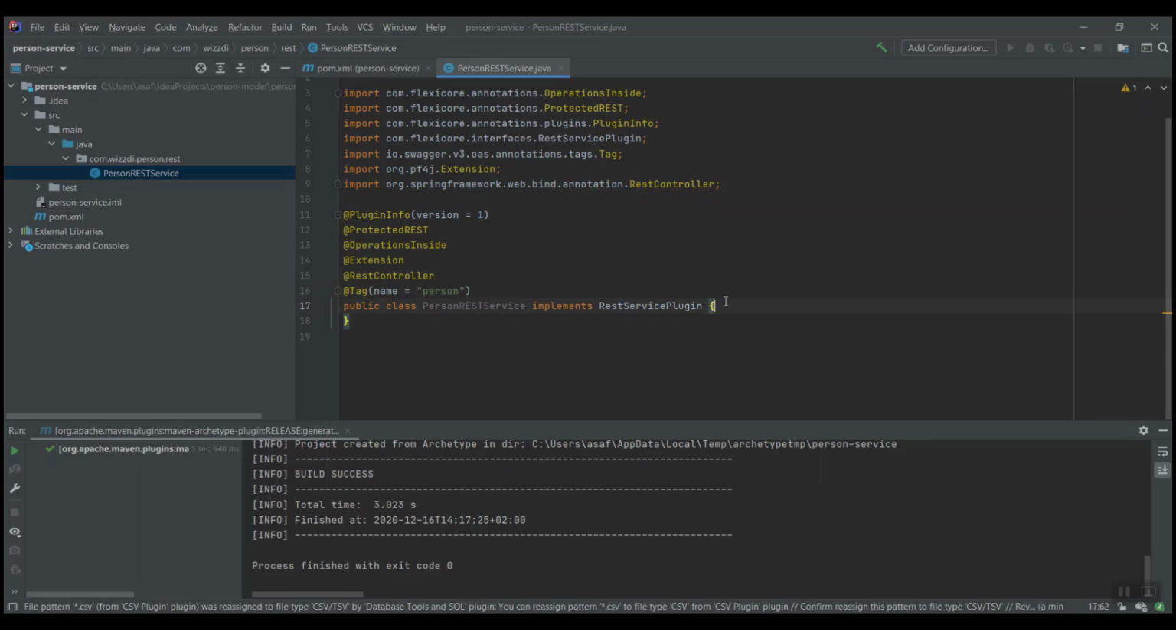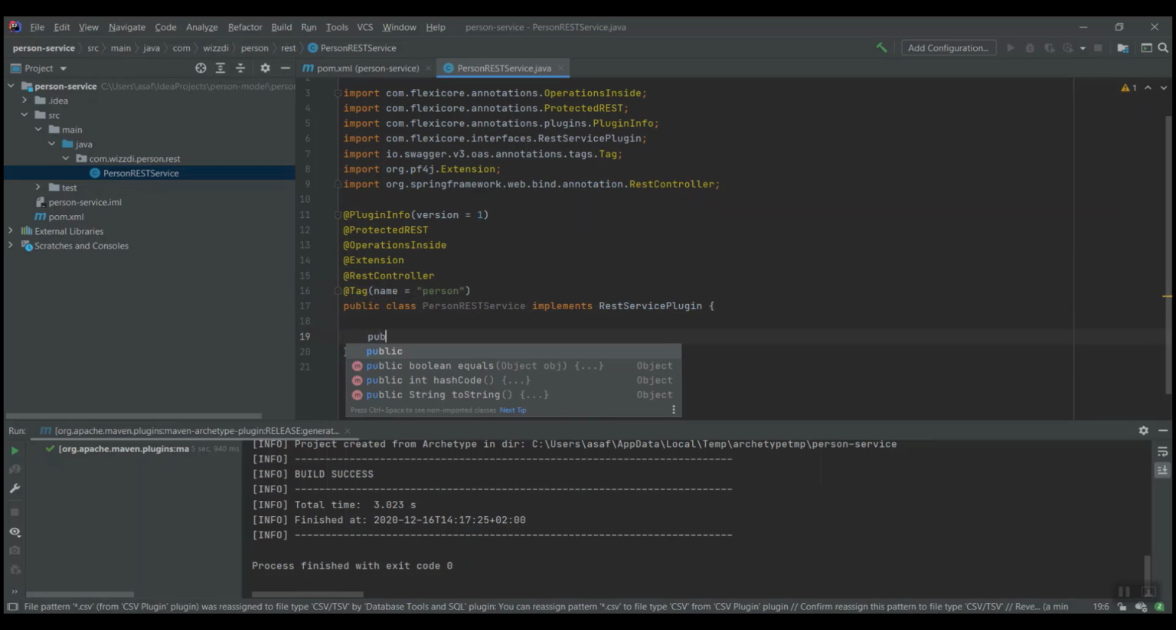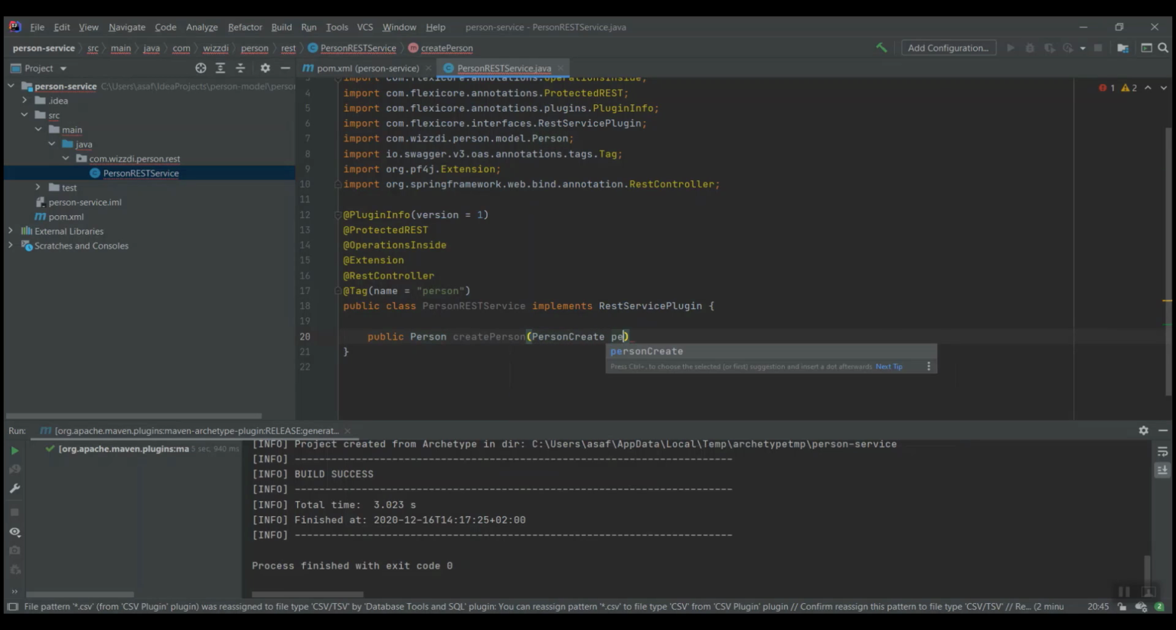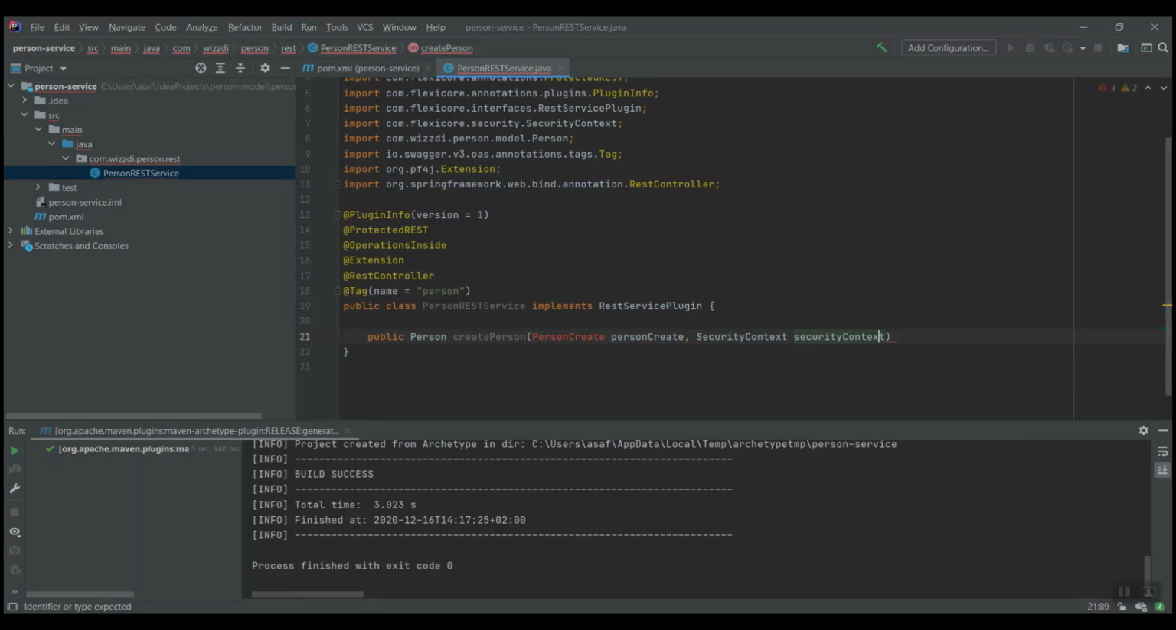The create person request will receive a person create object and will return the newly created person. Since I have added the protected REST annotation, I have to add the authentication key and the security context parameters.